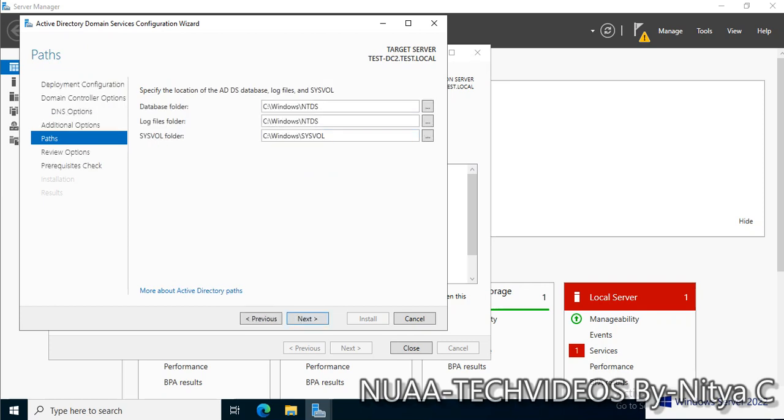And in the last video, I discussed the best practices to store or place the NTDS database and log files, also the sysvol share. NTDS and sysvol are the key components of Active Directory. So I'm leaving it as default, but in production, you can create some additional directories or drives and place the NTDS and sysvol as per the best practices.